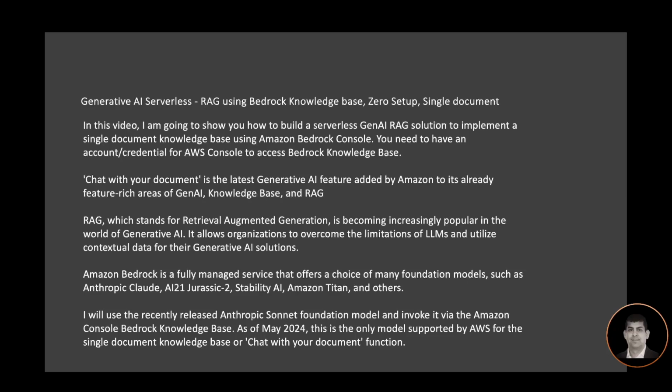Chat with your document is the latest generative AI feature added by Amazon to its already feature-rich areas of Gen AI, Knowledge Base, and RAG. RAG, which stands for Retrieval Augmented Generation, is becoming increasingly popular in the world of generative AI. It allows organizations to overcome the limitations of LLMs and utilize contextual data for their generative AI solution.